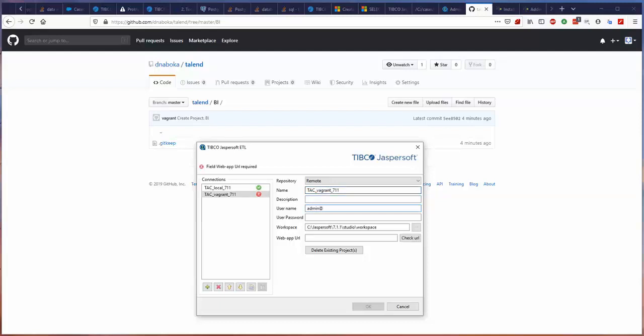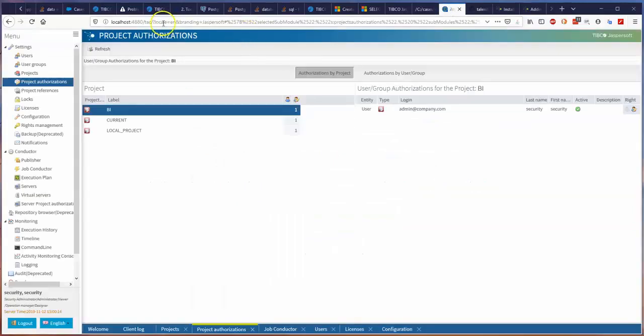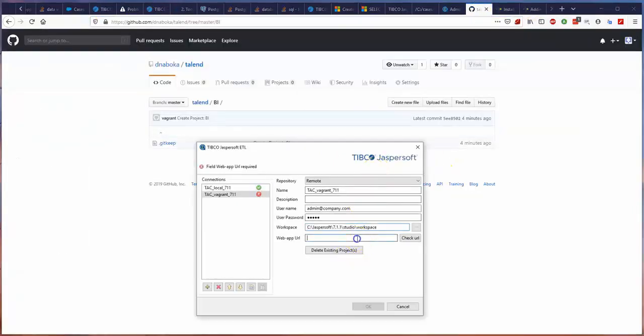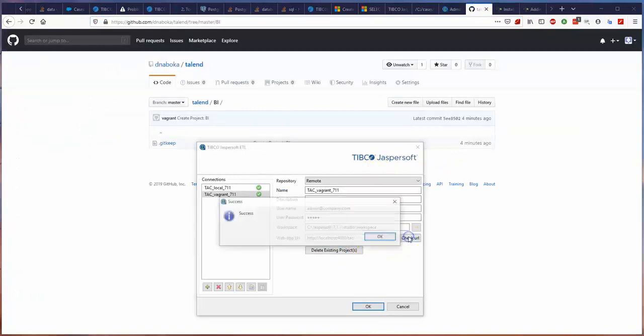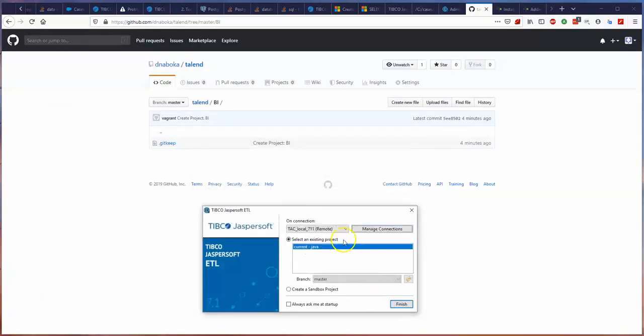We need to use Talend Admin Center credentials here, not GitHub, because we're pulling the project from Talend Admin Center. Just copy and paste the URL over here. And we see our BI project is available. So let's click finish.